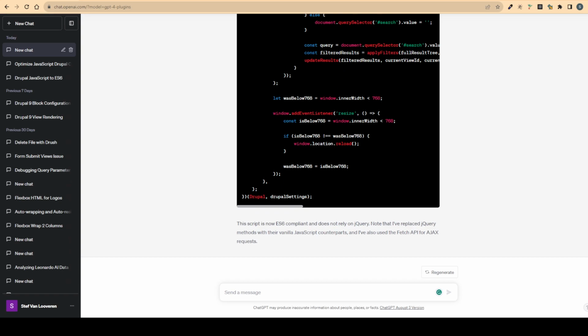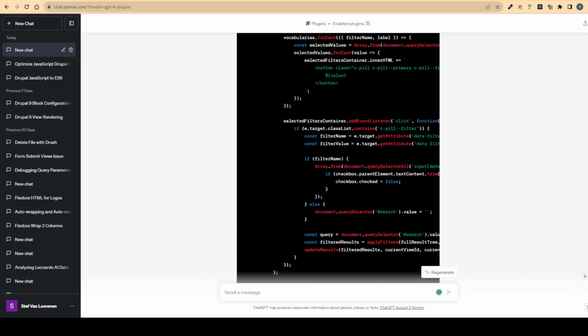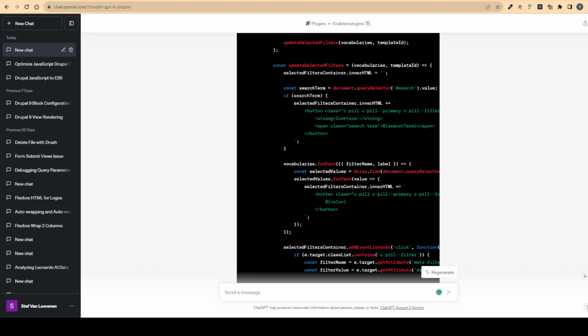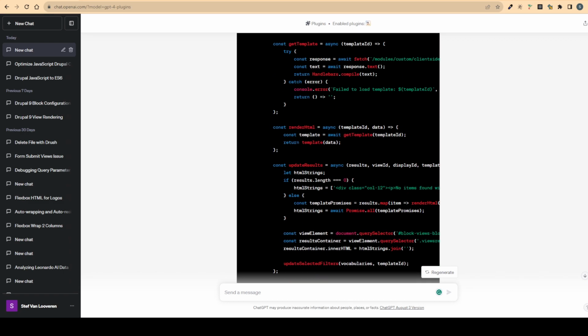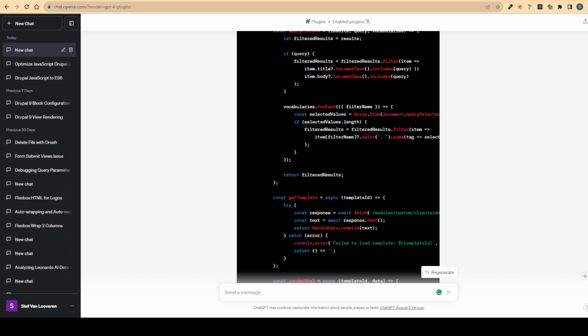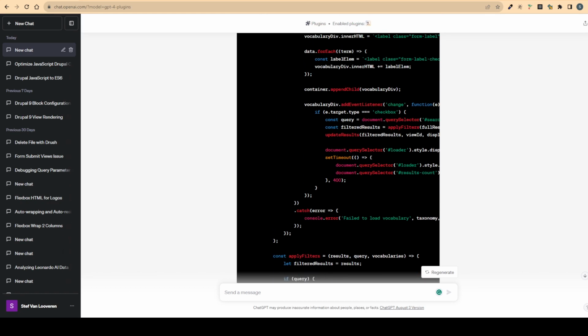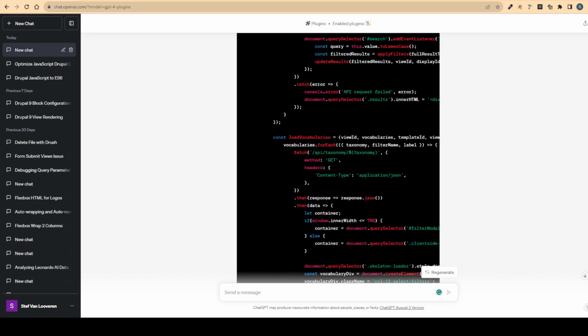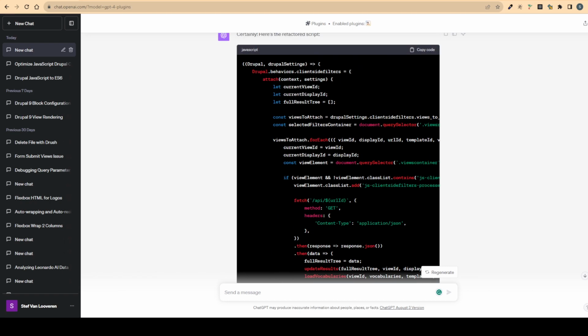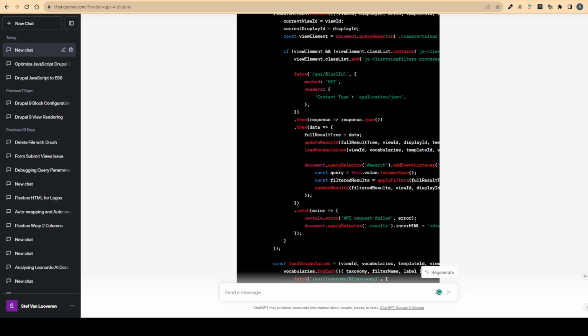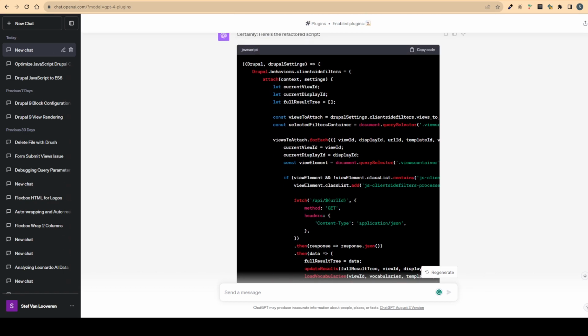So it is done. The new script is ES6 compliant and does not rely on jQuery anymore. If you go look at the code, it's pretty interesting. It's really a lot different than the typical jQuery scripts. I know this can be confusing and maybe a bit much. The ES6 syntax is something you should really dig into, but ChatGPT can explain a lot as well.